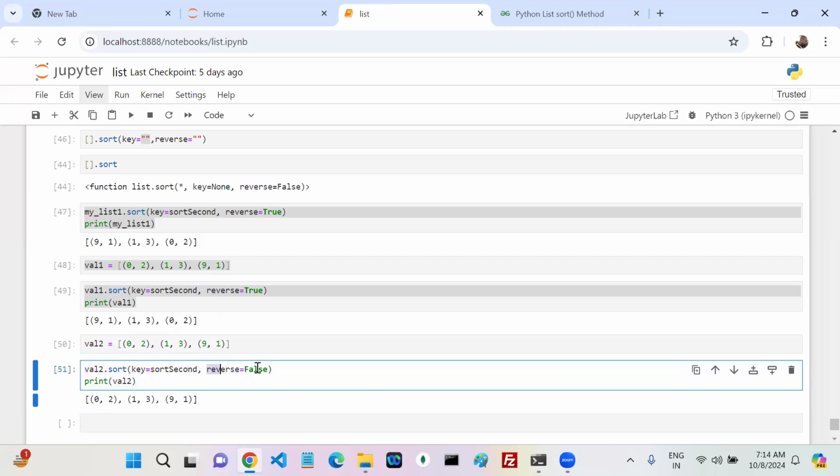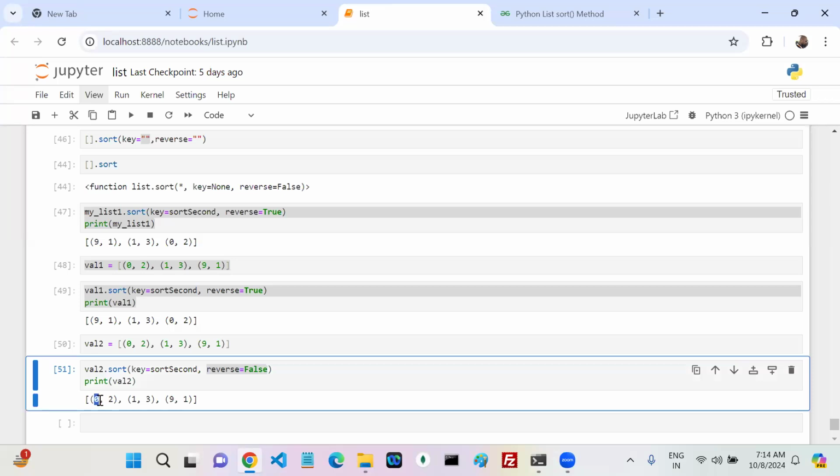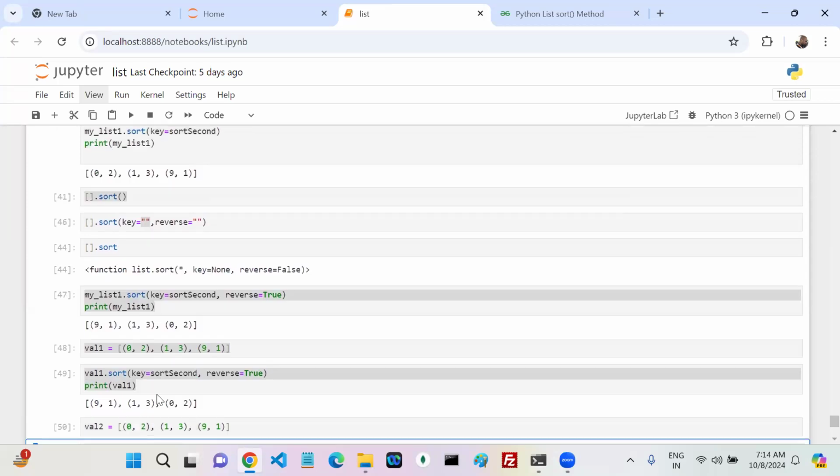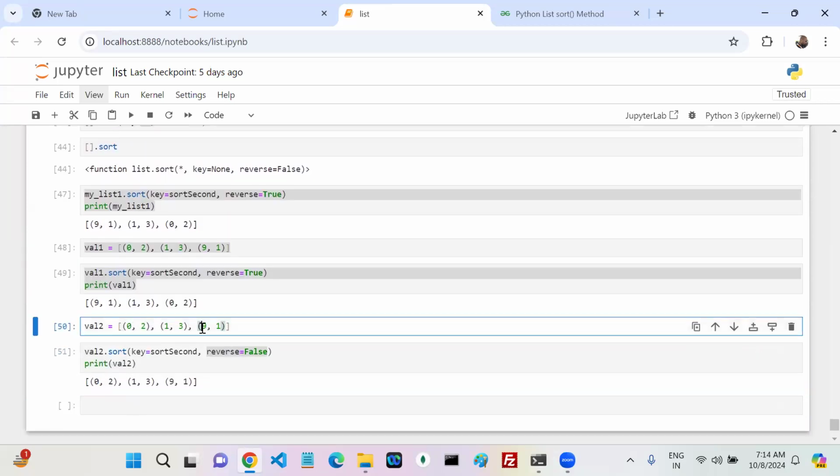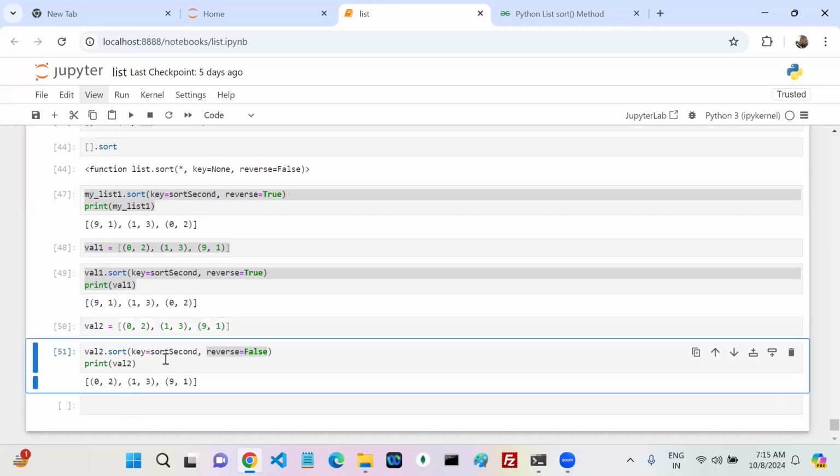If you do not mention it, or if you mention reverse is false, it is in which order? Ascending order, small to big. First values are what? 0, here you can see 0 1 9. Which one is the least one? 0, after that 1, after that 9 only.